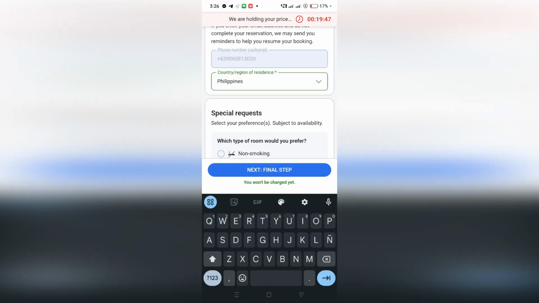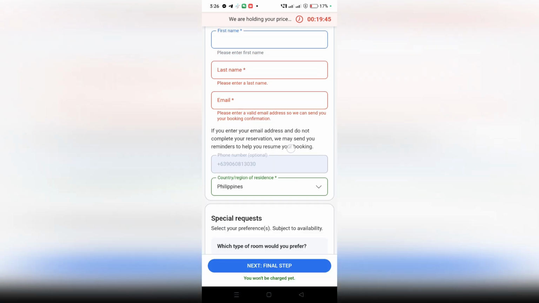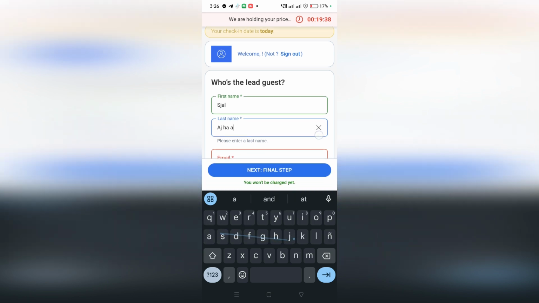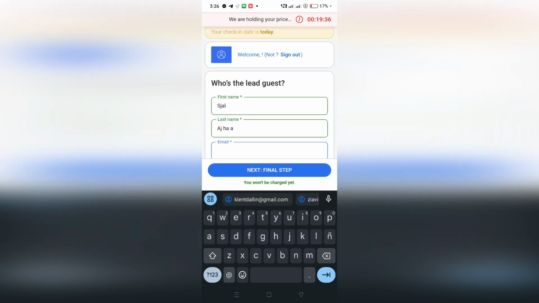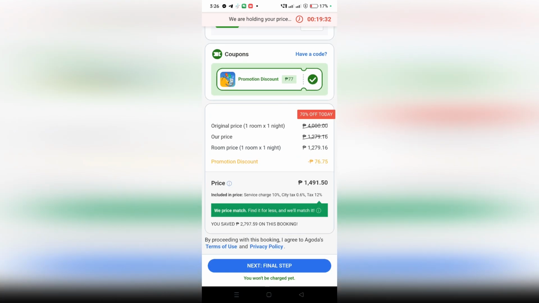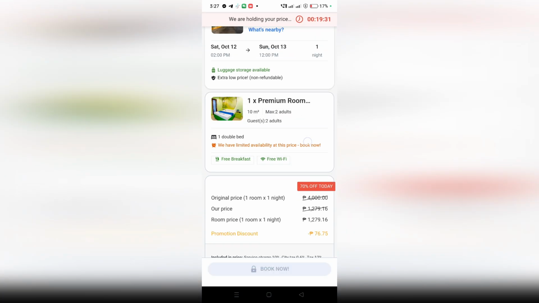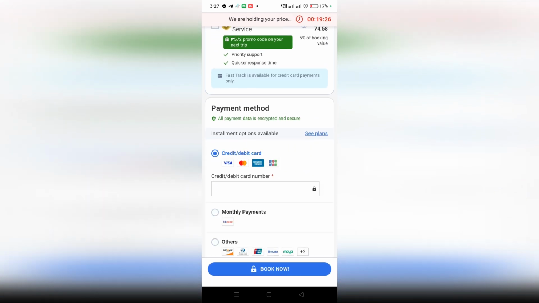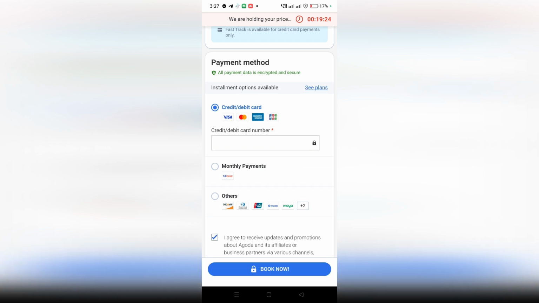Next to the final step, you'll just need to add the payment method. We're gonna add a name, so we're just gonna add any name. So we're gonna add that, and we're gonna put gmail.com. Next, final step. There we go. The final step is this. You can either pay with credit, monthly payments, or others.